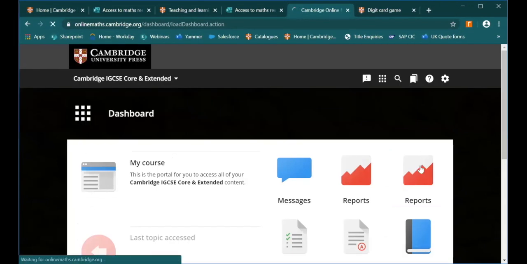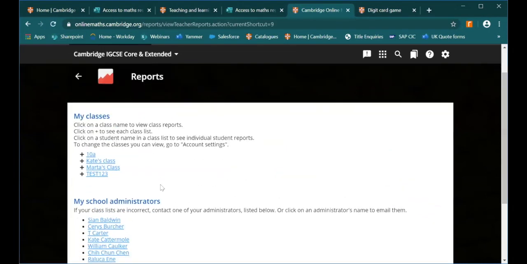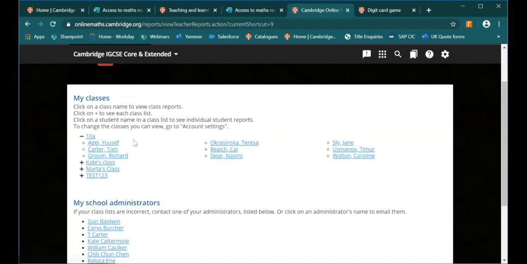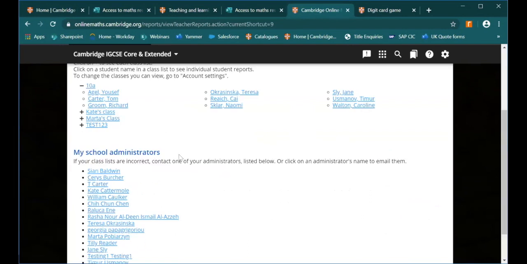The second reporting function focuses on our classes here. We can click on a class name to view the class reports or a specific student. It also shows us our school administrators below.